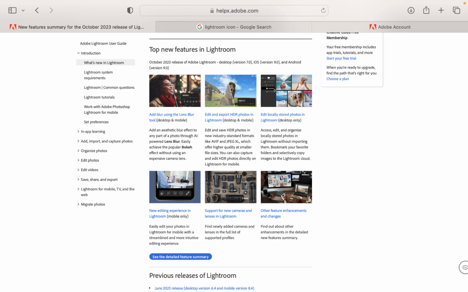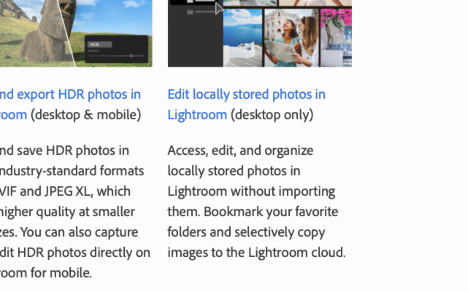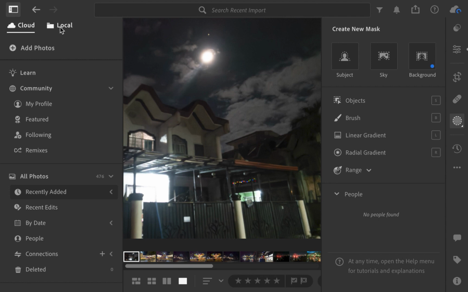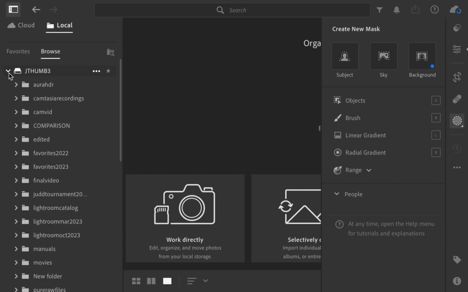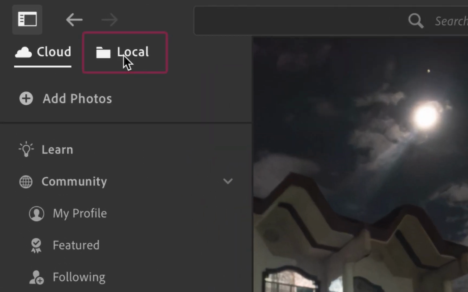The third feature is Local Access. This feature applies to Lightroom and excludes Lightroom Classic. With this feature, you can access, edit, and organize locally stored photos without the need to import, which was a previous requirement. To use it, just click on the Local tab.